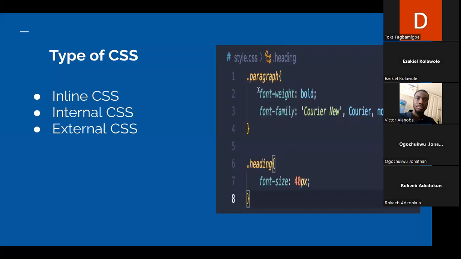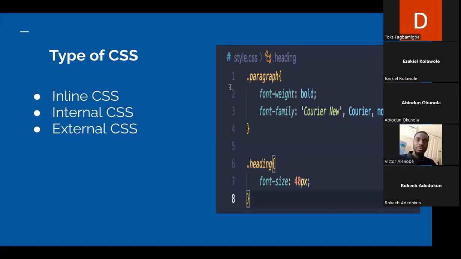I also hope you can see a code editor. Can anyone see a code editor? A code editor rather. Yes. All right, thank you.